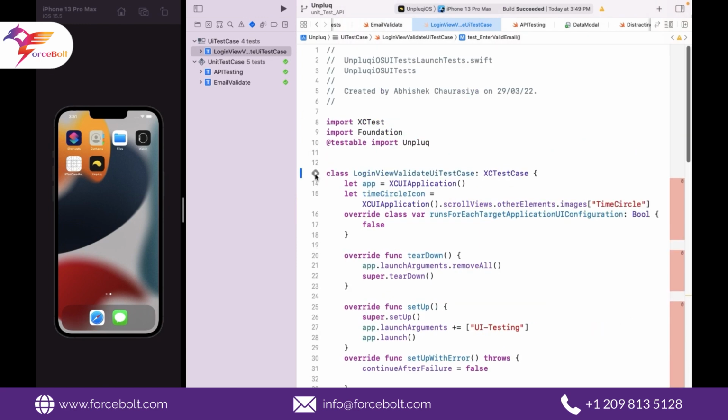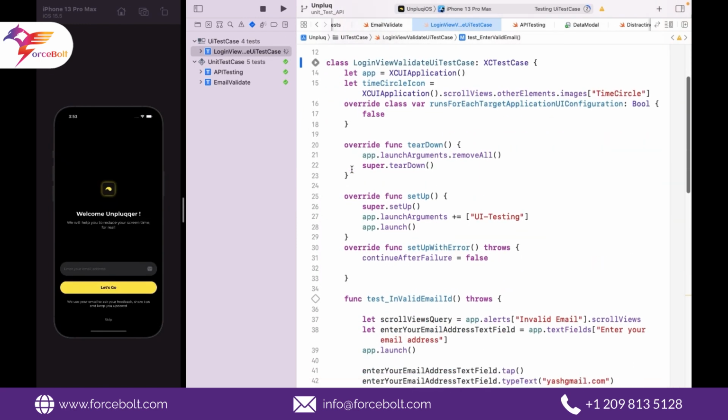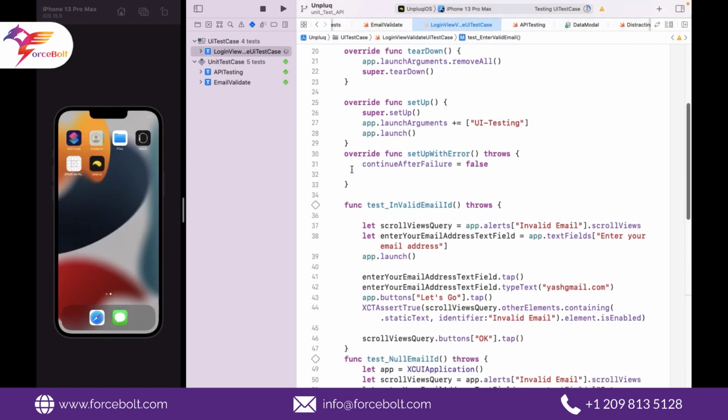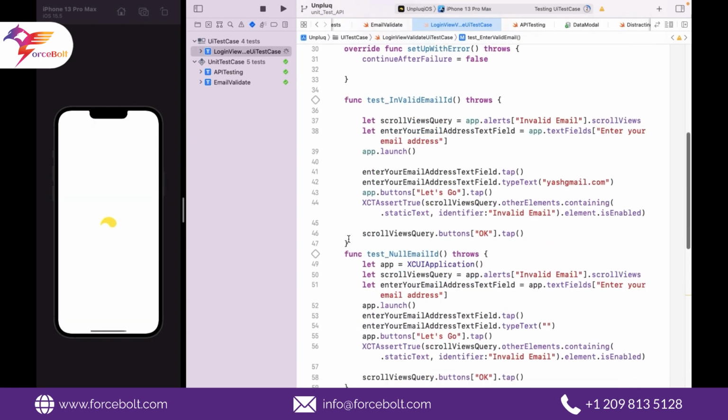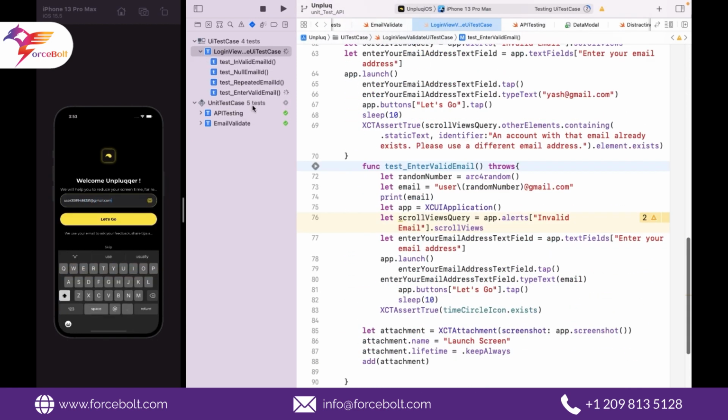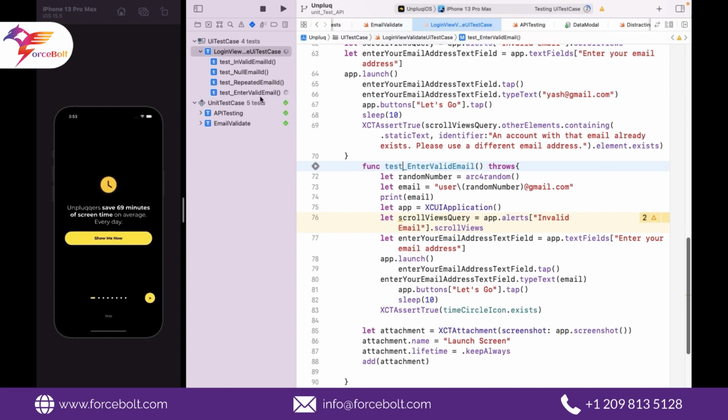Let's run this function. Now, the details have been added here, such as the valid email ID, and you may check the valid icons here. So here I can see and check which scenario is running right now, and it's the valid email ID. Now when I click on this function test_enter valid email throws, you will see that it has succeeded.